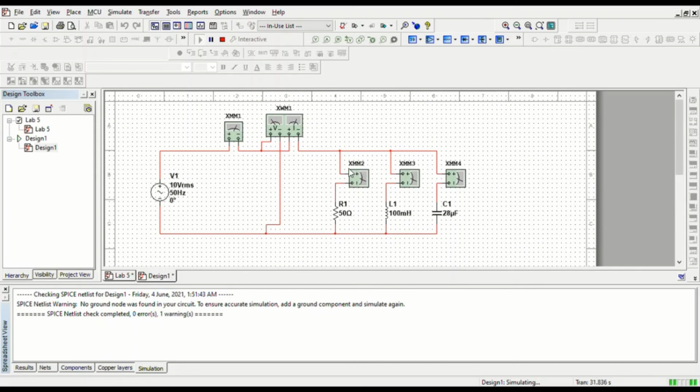The value for the ammeter here we will get 199.999 milliampere. The current here we will get 317.286 milliampere, and the current here we will get 88.248 milliampere.